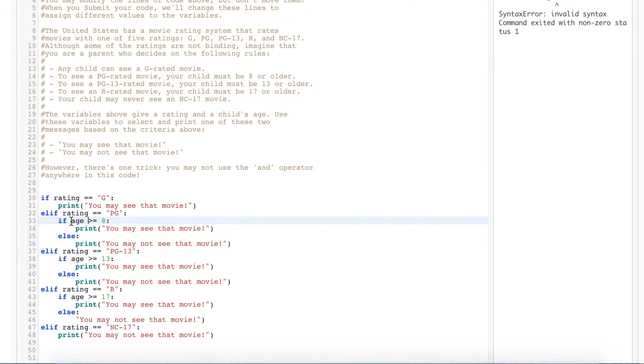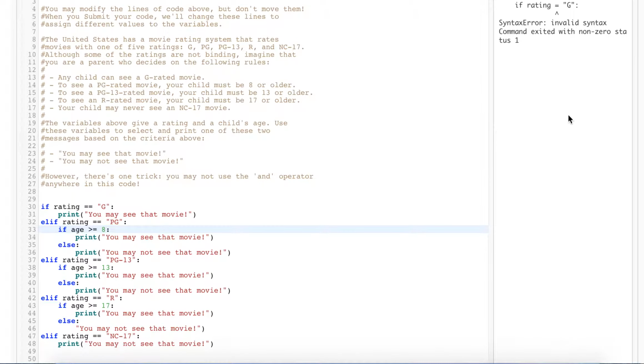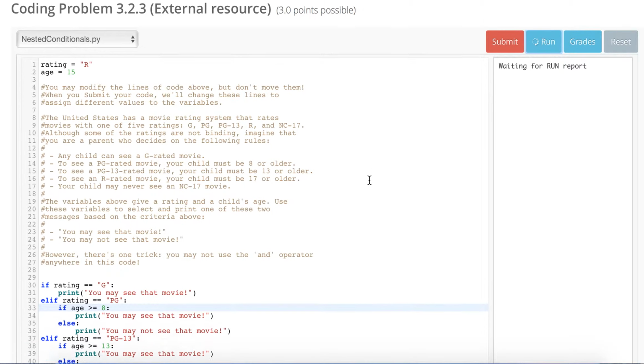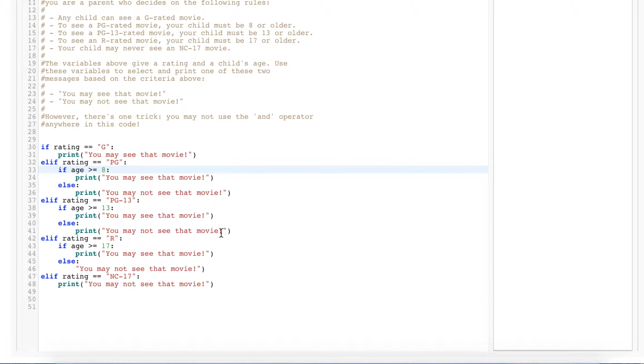So in this case, if the age is equal to 8, or if it's greater than 8, then do this. Otherwise, and this is why we use else again, otherwise in any other condition, and the only other possibility would be if it's less than 8, right? That's why we can use else, then we print you may not see that movie. So, we should be good to go. We're going to run our code.